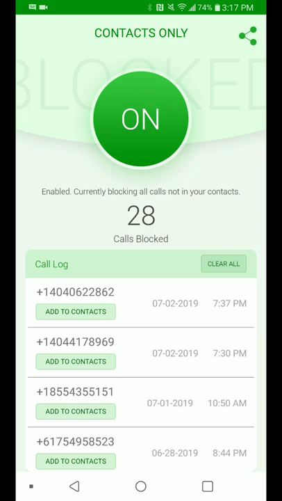The problem that we saw with other call blockers is that some of them do a pretty good job, but there are always some calls that come through because spammers and telemarketers keep buying new phone numbers, and therefore those phone numbers are not blacklisted yet, and the calls will just come through. And they use a lot of little techniques like IP rotation and all of that. So Contacts Only takes care of that. You never get a call that you don't want.